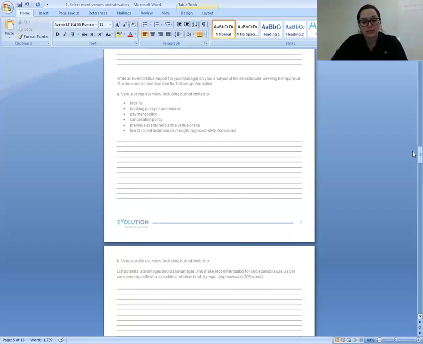With the booking policy or procedures, if you can't find this information online, make it up. As simple as that, make some realistic assumptions and just put that in there. You don't need to contact the actual venue themselves to get this information. So just realistic assumptions. Same thing with the payment policy and the cancellation policy. You can do some research online if you can't find it for your actual venue, just to see what the general consensus is on these types of things, or just get an idea of what's happening. Otherwise, again, use realistic assumptions and just pop that into your email.